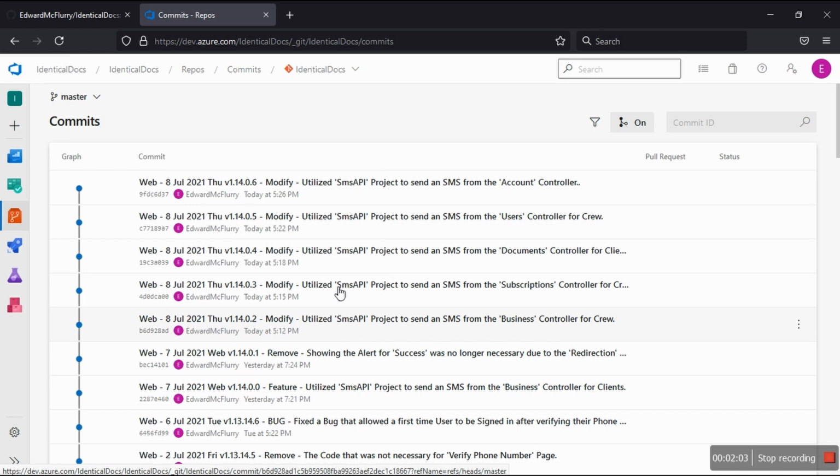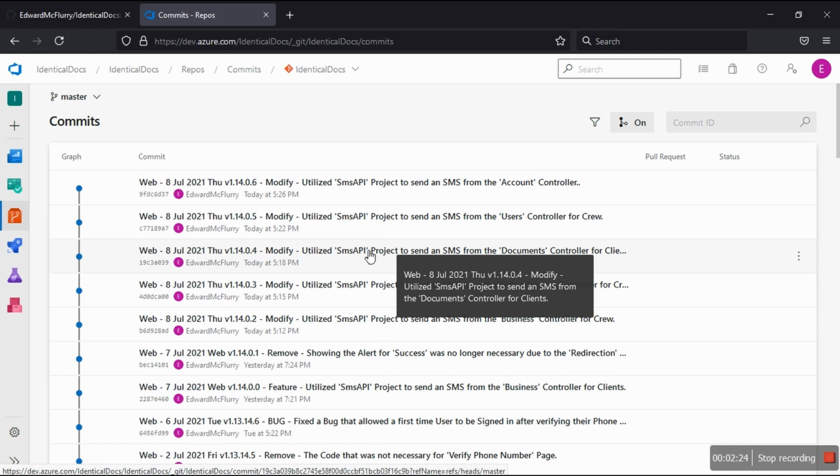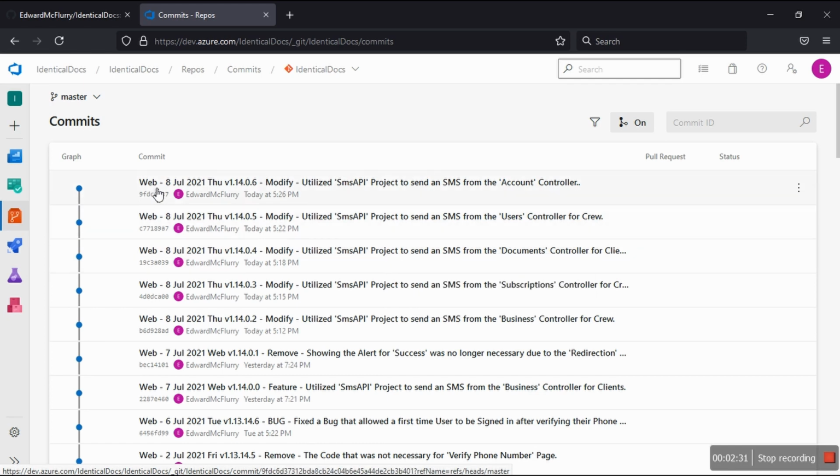What I've been doing is utilizing this SMS API project that I started yesterday, to send SMS from multiple controllers: account controller, users controller, document, subscription, business, and so forth. And tomorrow I'm going to wrap up this whole utilization of SMS API for the Web API project also. And all of this is targeting an MVC project for .NET Framework. Okay, so these are the changes.